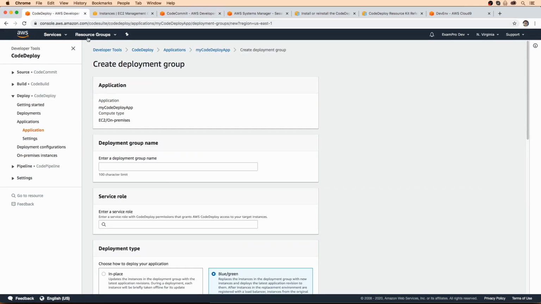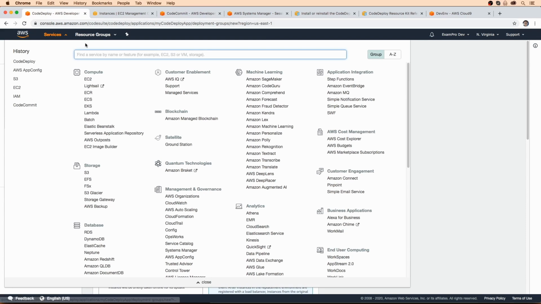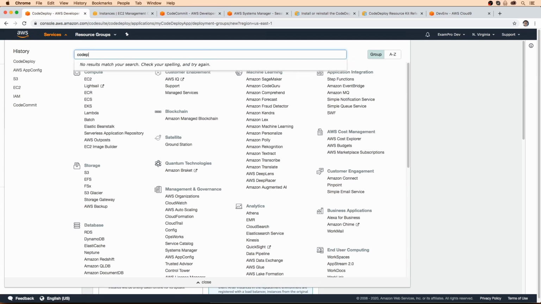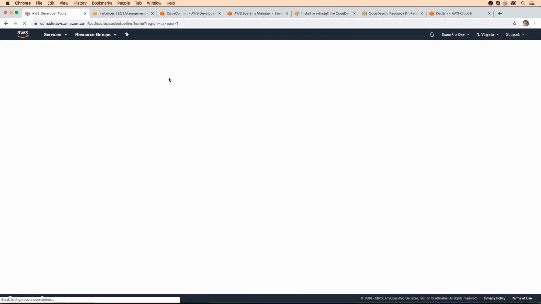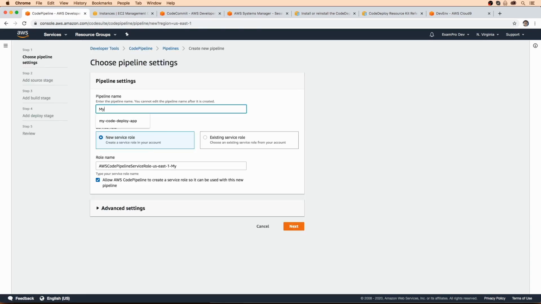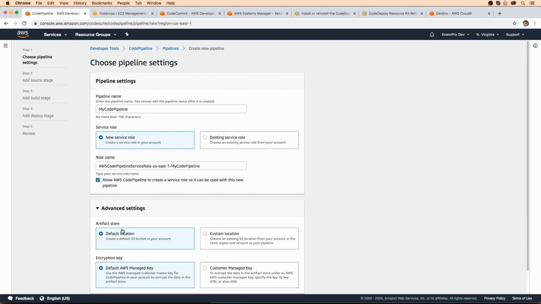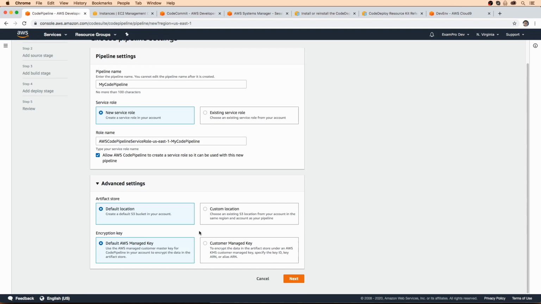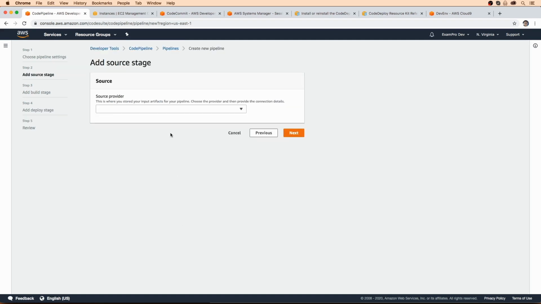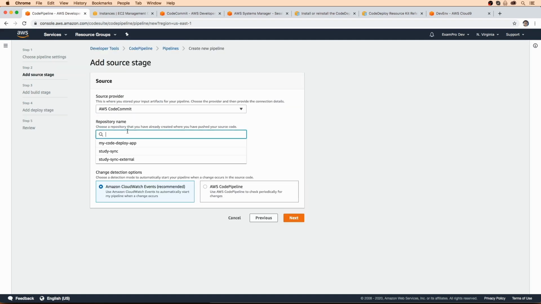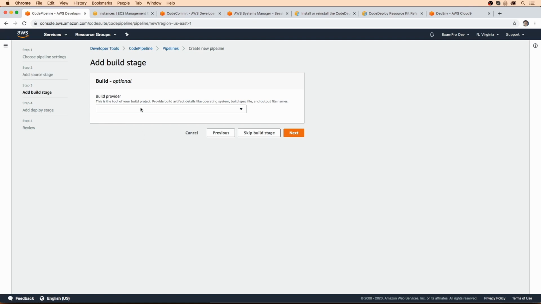So let's make our way over to CodePipeline. And this shouldn't be too hard. This should be pretty darn easy. So we'll go create a pipeline, my code pipeline. We'll let it create a new service role. That sounds great to me. I didn't know you could change the artifact location. I would just set the default one. We'll go next. We'll choose CodeCommit. And then we will choose our repo here. We will choose the master branch. And we'll let Amazon CloudWatch monitor that. That seems a good idea to me.